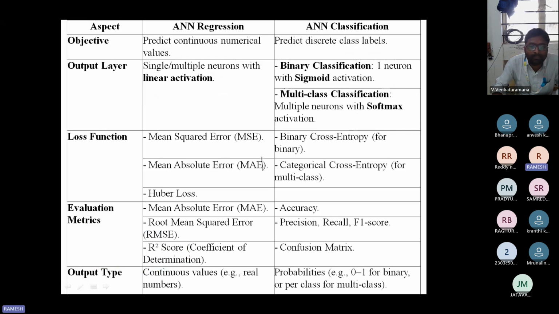So here I hope you understood when we take binary classification, when we take multi-class classification, and how many neurons we should keep in each case. Binary classification means two classes will be there, so a single neuron is enough at the output layer.